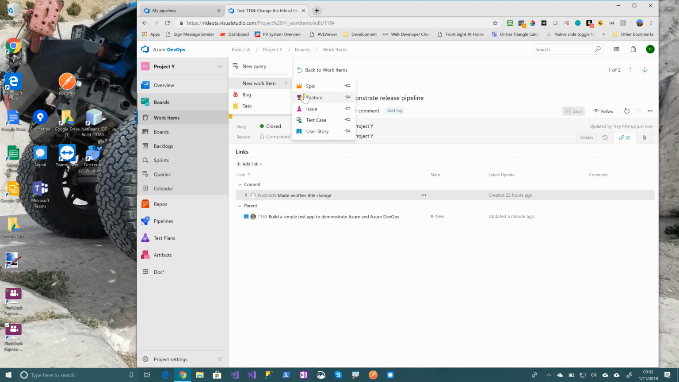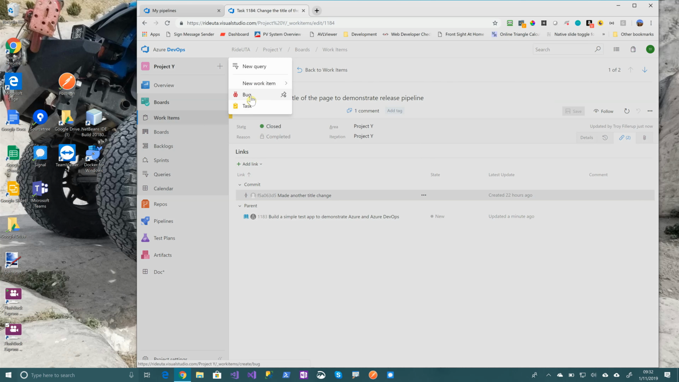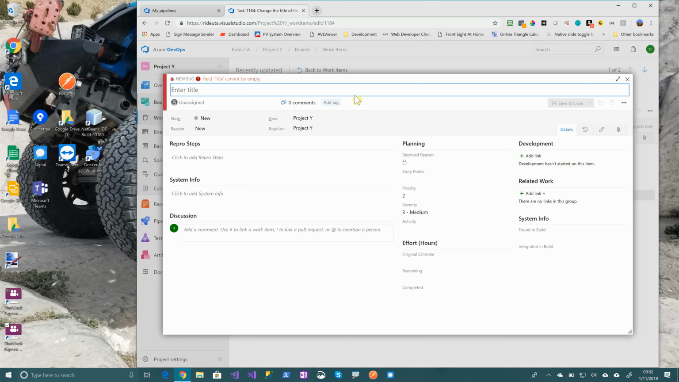I mean, epics, features, those aren't used very much, at least for us. And then user stories are really used more at the beginning of the project. You don't really use them once you get all the user stories done. There's not a lot more user stories added. I mean, there can be, but. So if you want to do a bug, all you do is instead of picking task, you pick bug. And then it gives you the same UI.